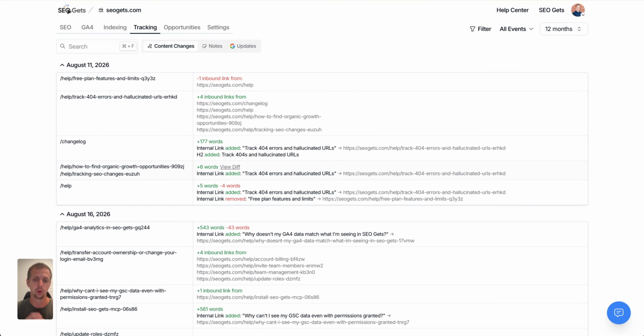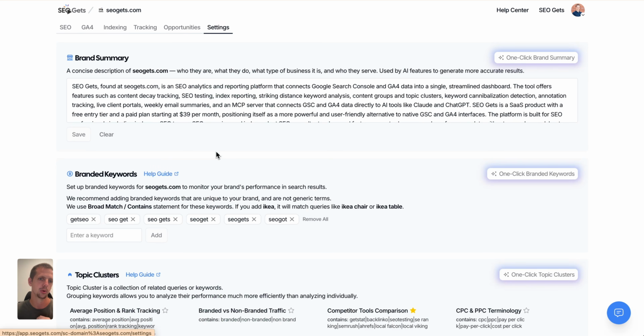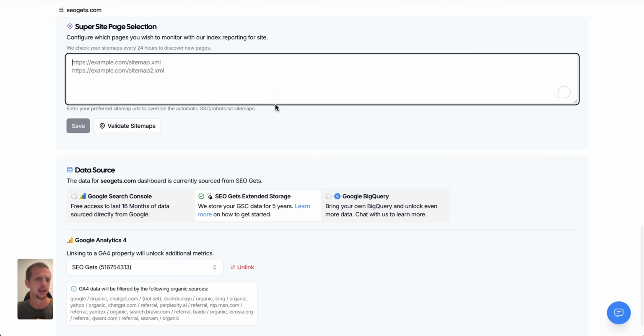If you have more than 5,000 pages, there's one of 2 things that you can do to solve this. You can go into your property settings and select which sitemaps you want to target. This is for both the index reporting and the content change tracking. That's one of the ways. The other thing that you can do is create multiple URL properties.